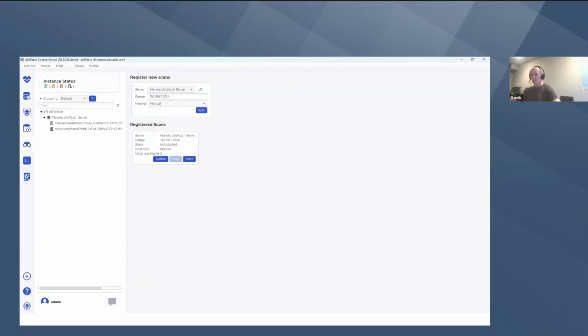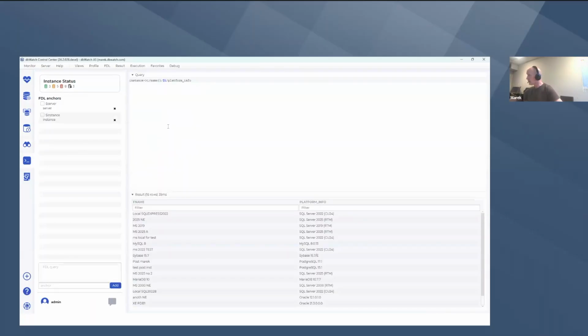Then you have the auto discover. So dbWatch Server can actually scan the network and see if there are any other instances which you are not monitoring, which you may add to your system. So, scanning. Then we have the FDL console.